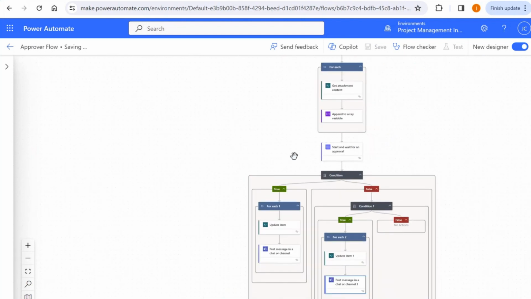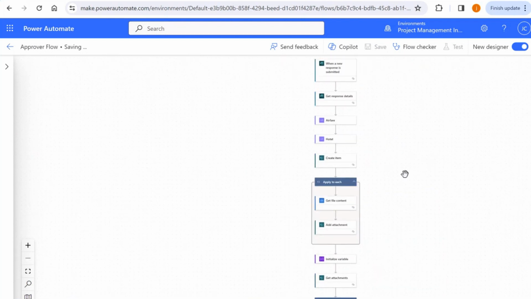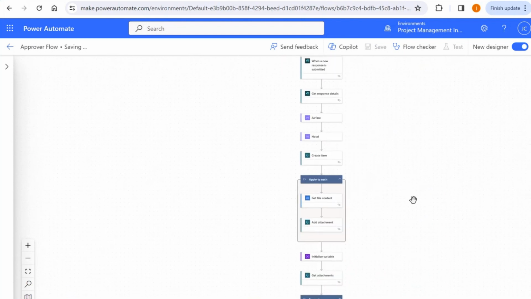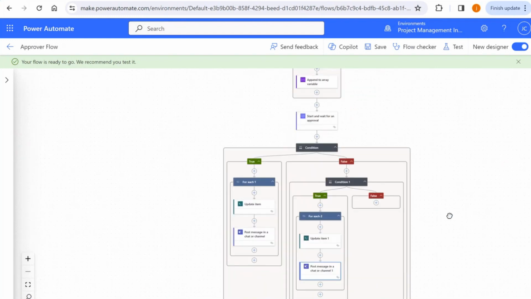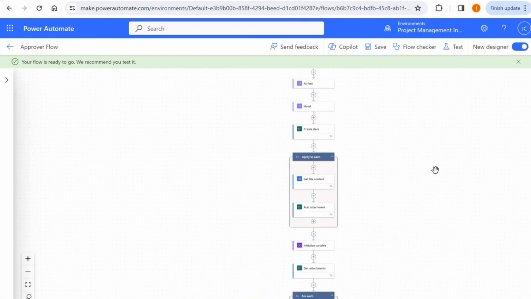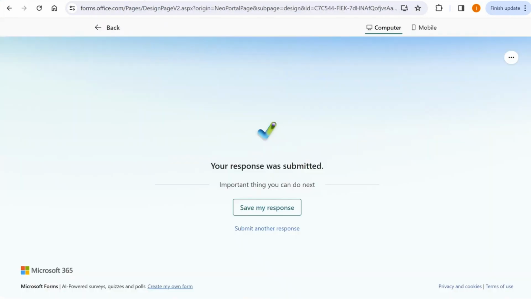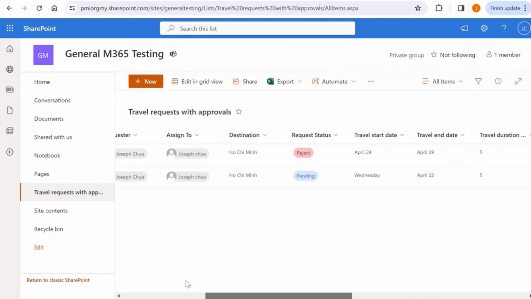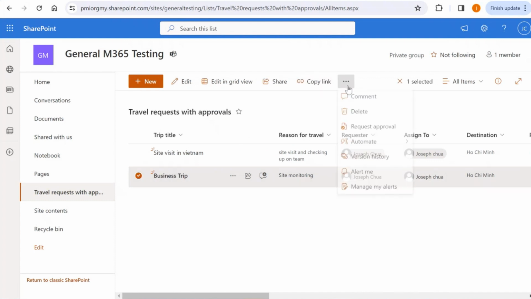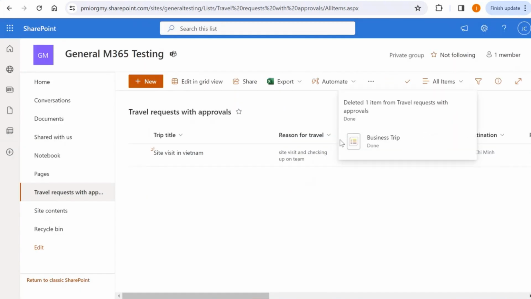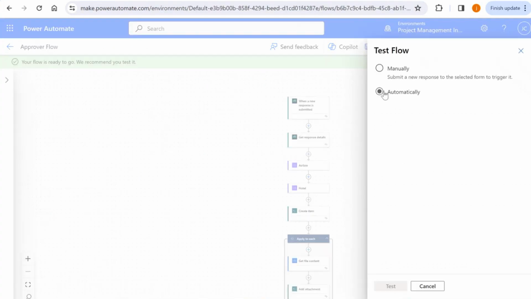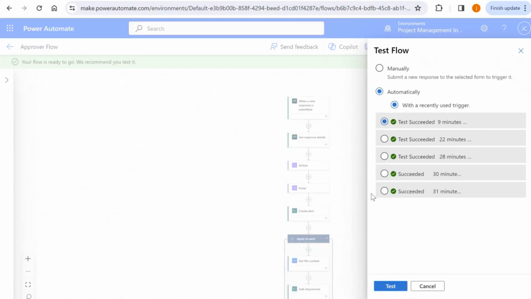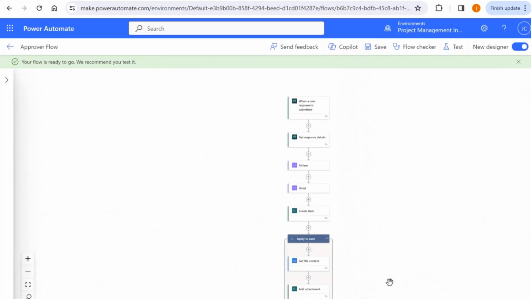As you can see here, this is the whole process. I know it seems a lot, but trust me, it's not that hard once you get the hang of this. Okay, let me just remove this real quick. See if it works. Oh, please, hopefully it works. Just come on. Test it.